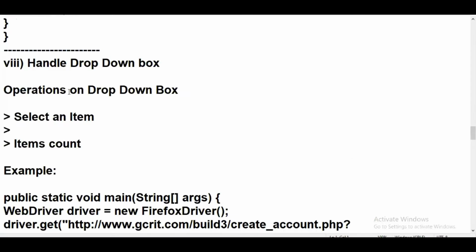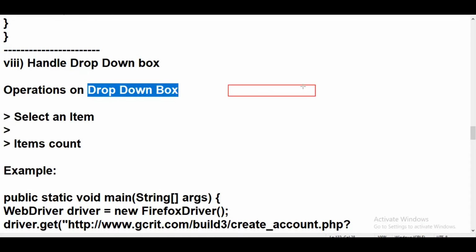What is the meaning of drop down boxes? We have an arrow inside the box, right? It will look like in this format. So we'll be having a text box format and we'll be having an arrow, like this. When we click on this arrow, the items will list out. Okay, so that is the format.